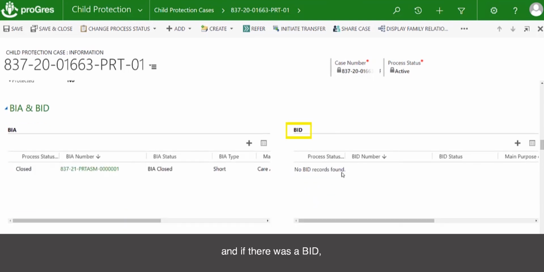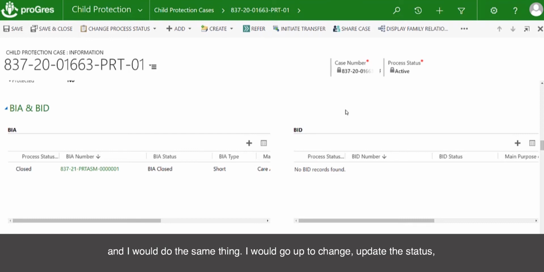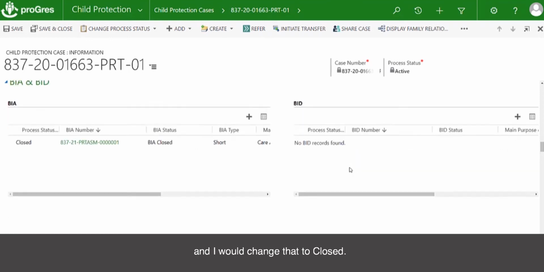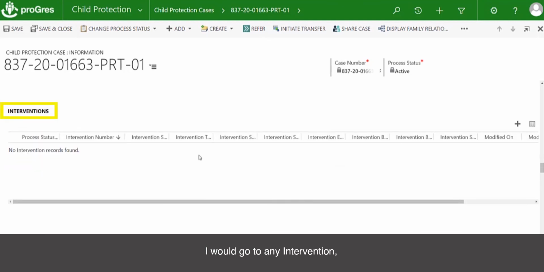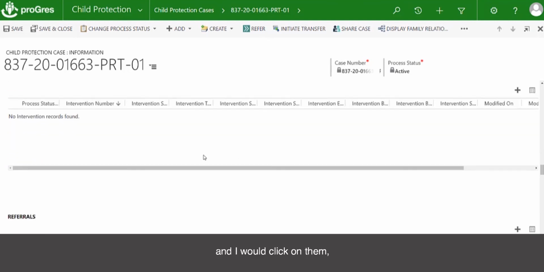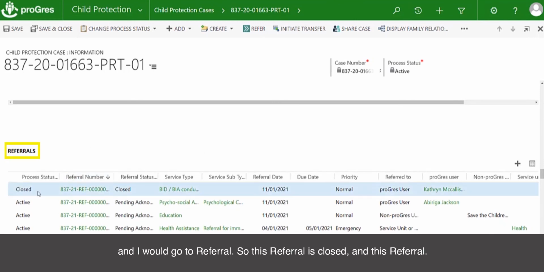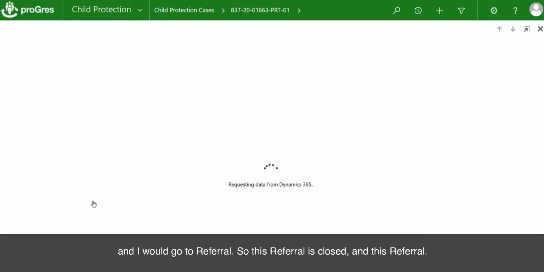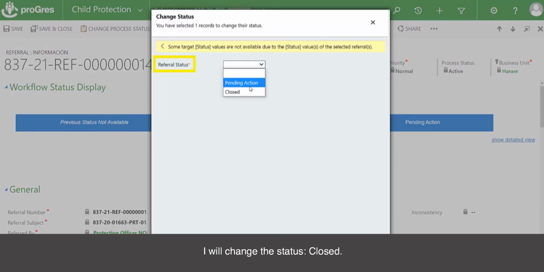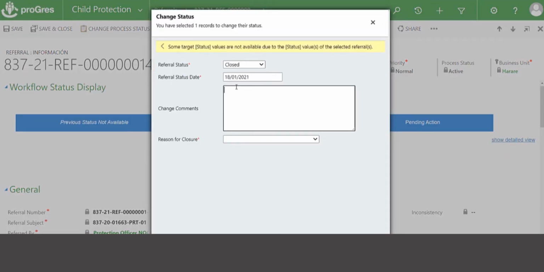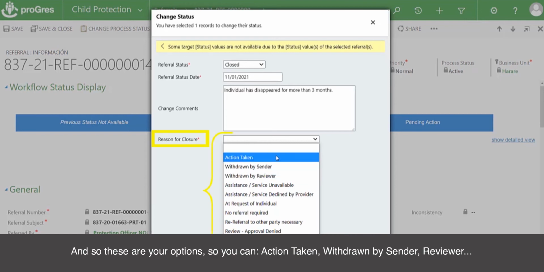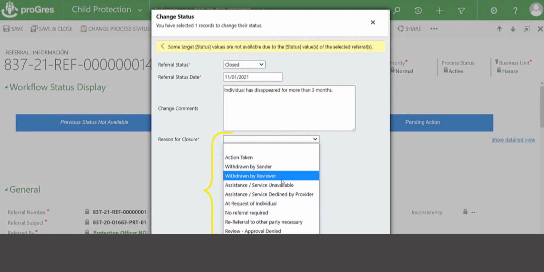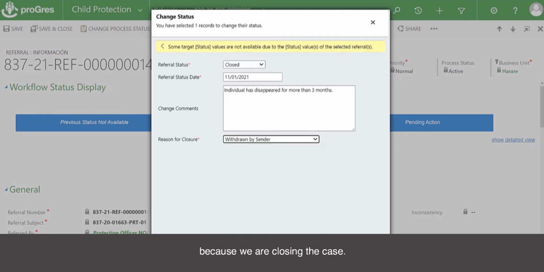And if there was a BID, then I would also go to the BID and I would do the same thing. I would go up to update status, and I would change that to closed. I would go to any intervention and I would click on them, and I would go to referral. So this referral is closed. This referral, I will change status, closed. And so then these are your options: action taken, withdrawn by sender, reviewer. So right now I would say withdrawn by sender because we are closing the case.